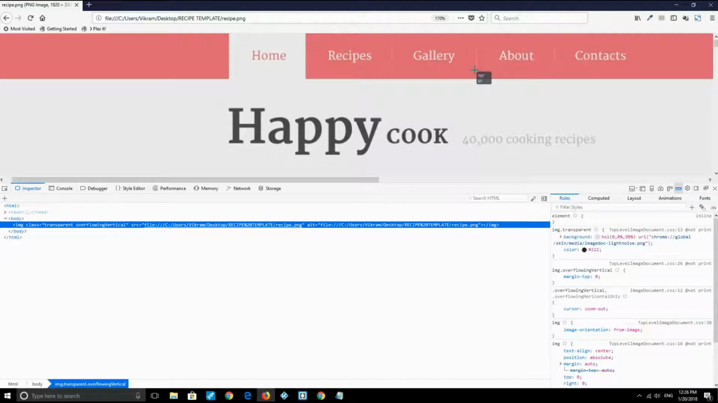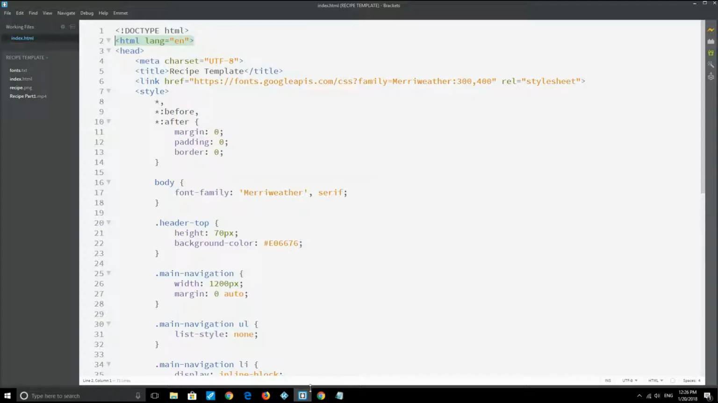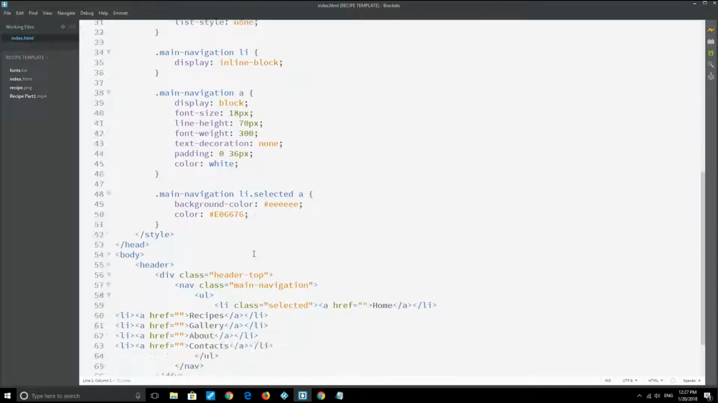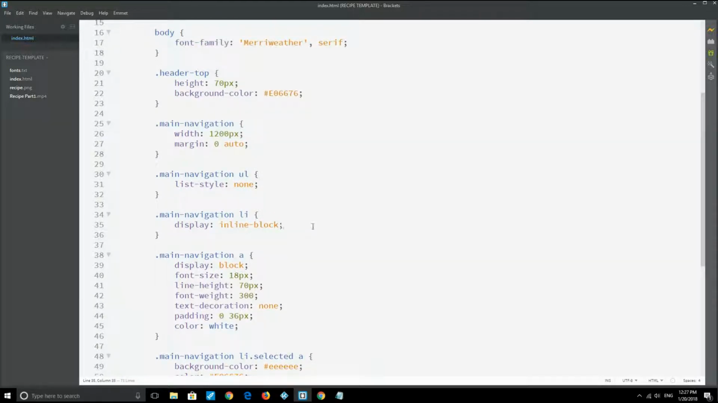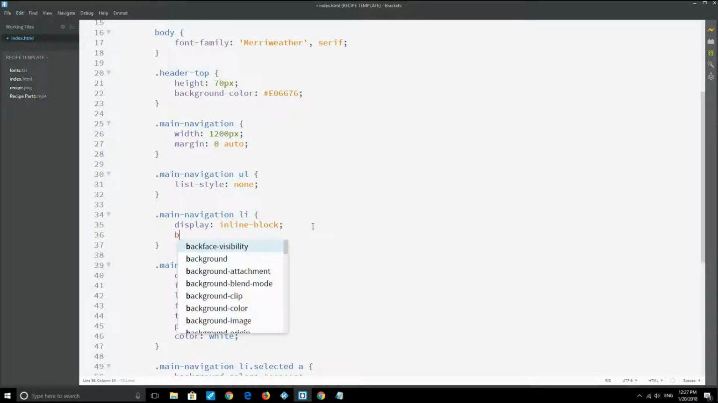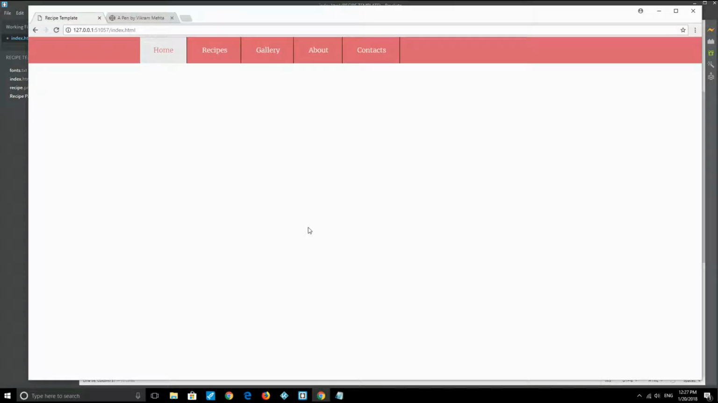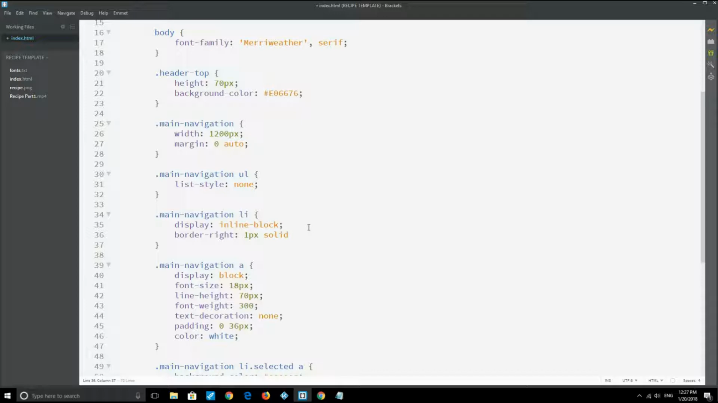So let's see how we can do that. Let me go to my code editor right now. What I can do is go to my list item and give a border. I can give border right, because I want to specify a border on the right side of every list item, and I will give 1px solid. The border is supposed to be solid, and let's say hash FFFFFF. That means I want a white colored line.